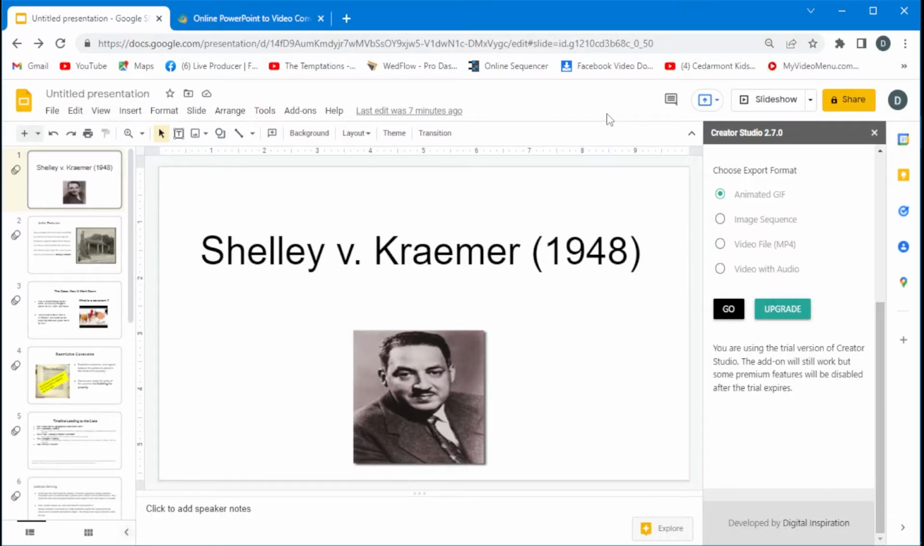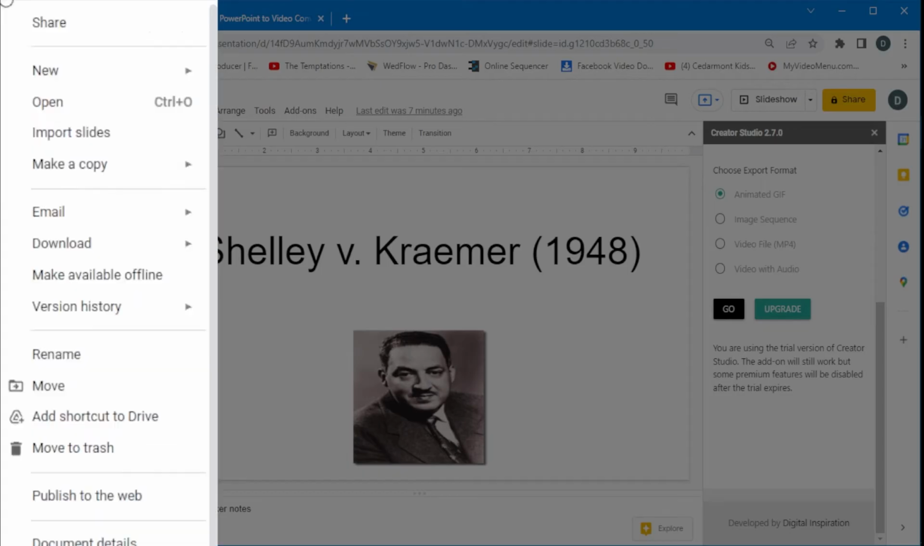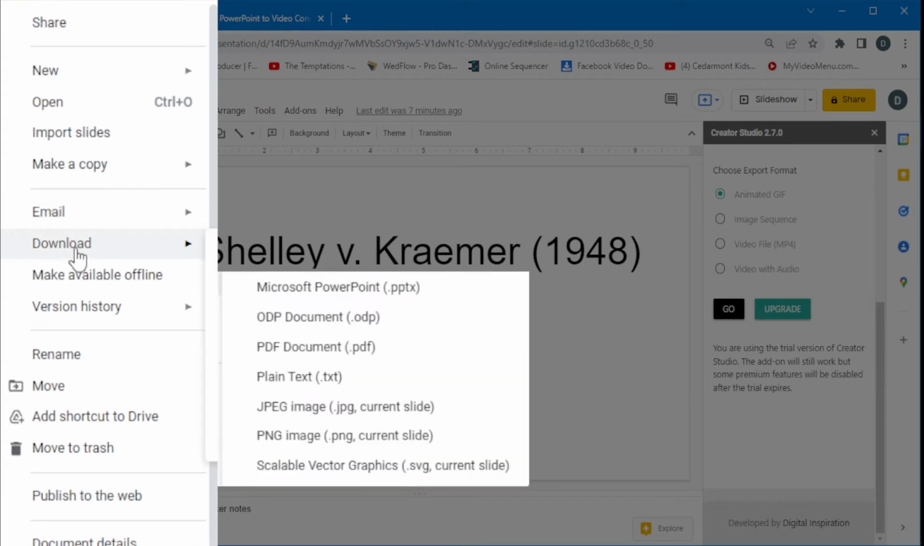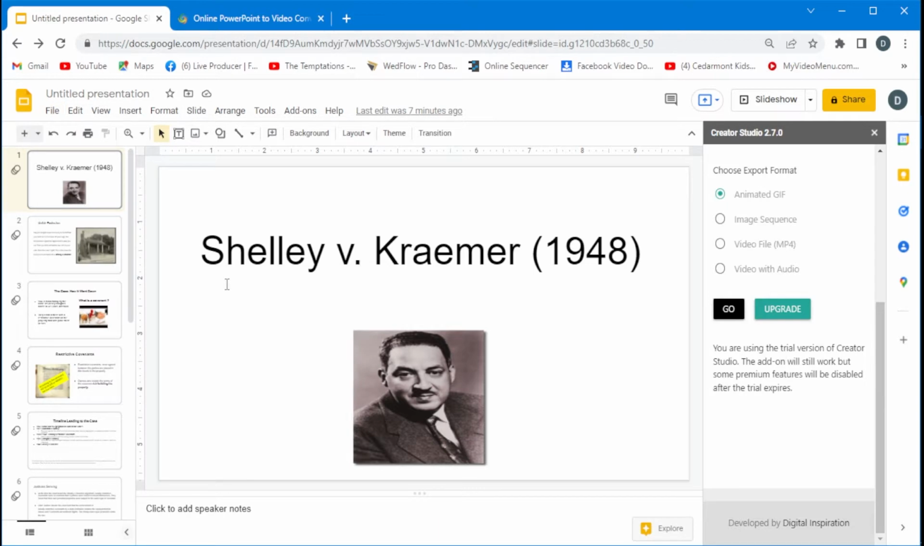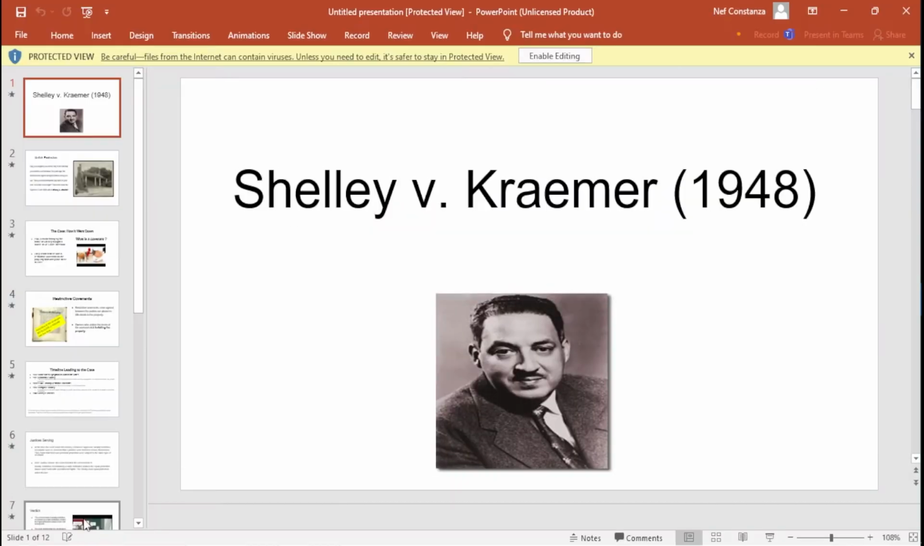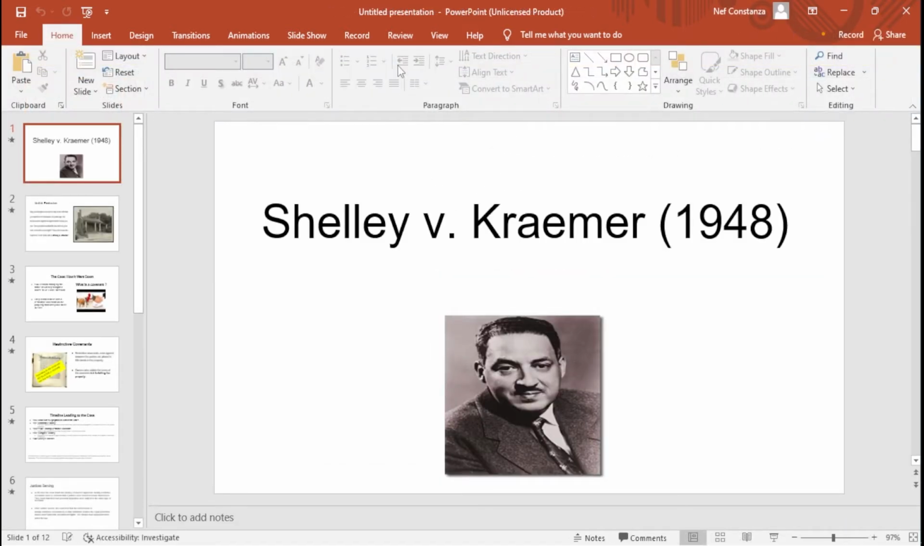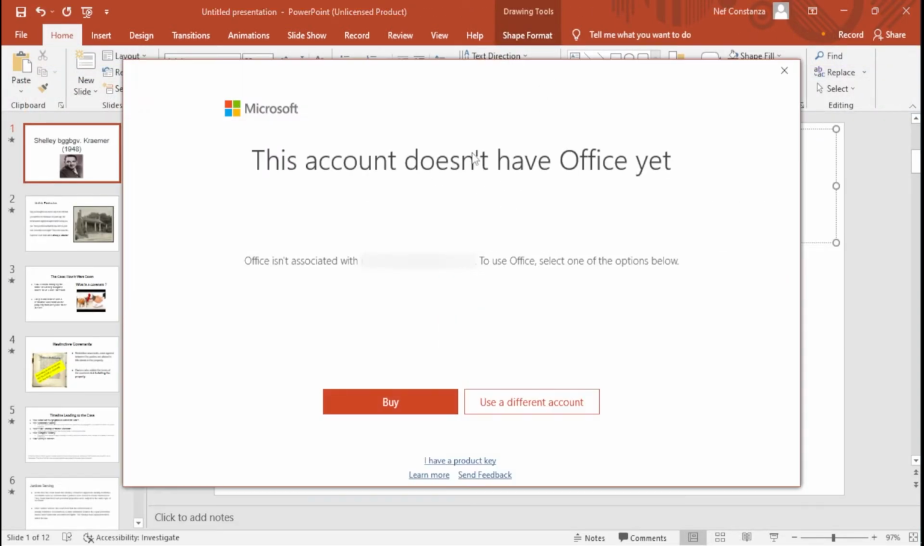You also do not need to have Microsoft PowerPoint installed for this to work to convert your Google Slides into a video. What you need to do is click on File and click on where you have Download, and then convert it to Microsoft PowerPoint. I do not have PowerPoint installed on my computer, you see. It's going to be opening, but it says enable editing. Then it's going to be coming up with some of the features are disabled right here. You see, this account does not have Office yet. Office is not associated with the account, so that means that I do not have PowerPoint installed on my computer.